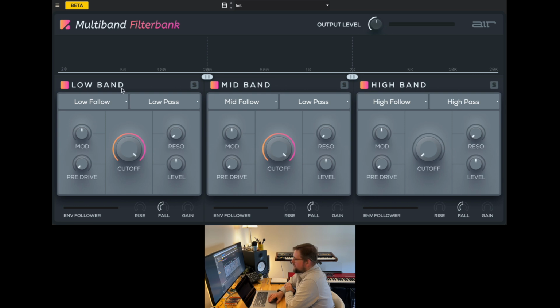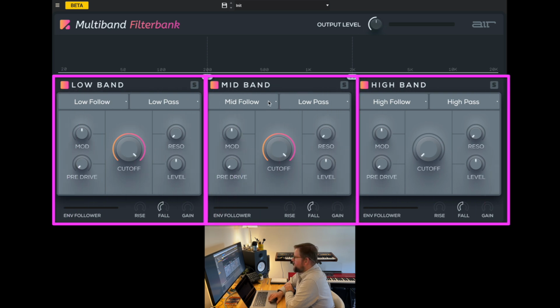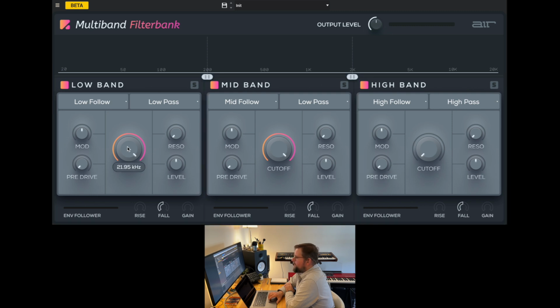In each section, the low band, the mid band, and the high band, we have basically a cutoff knob like a synthesizer, a resonance knob also like a synthesizer, so we can boost the resonant frequency where the cutoff is, the level, a modulation possibility, and a pre-drive, so you can sort of overdrive the sound a little bit before it hits the filter.